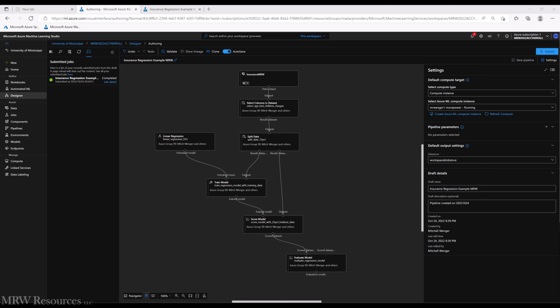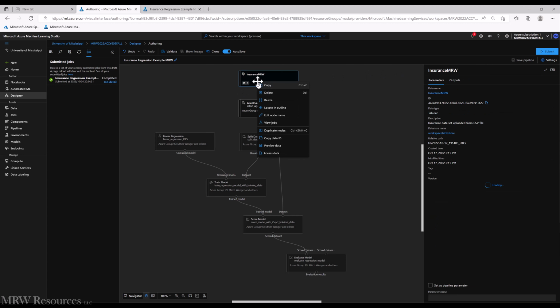Welcome back. We have just finished building and running our first regression pipeline. Let's see what we can do about including those categorical variables in this run. Now, one thing to note is our insurance data set is pretty small.